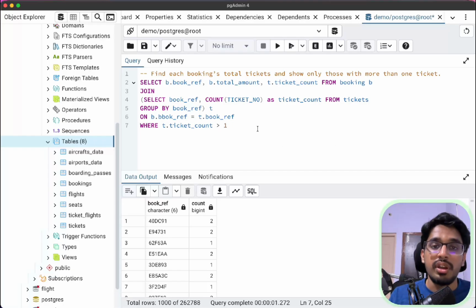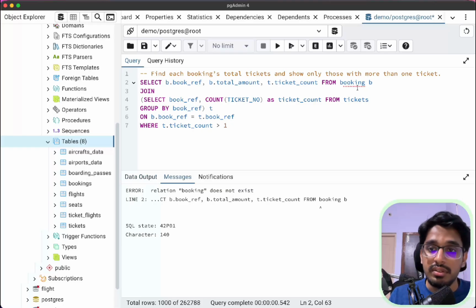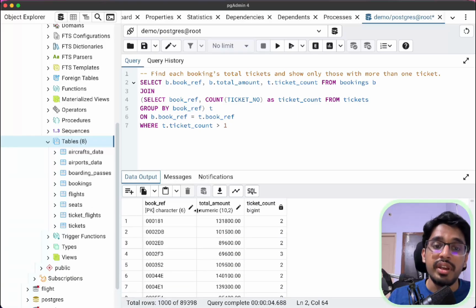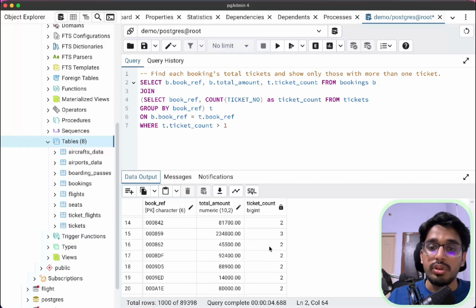All right, so I hope you understood this. This is the result that it actually gave. We are joining this with the bookings table, where we are getting the book ref, total amount, and then the ticket count, which is of course coming from this inner query, and then we are filtering for all those having a count greater than 1. All right, so let's now execute this, and this should come from bookings, not booking. Okay, so you see that we are getting all of the bookings which have a ticket count of more than 1. There is no ticket count with 1.